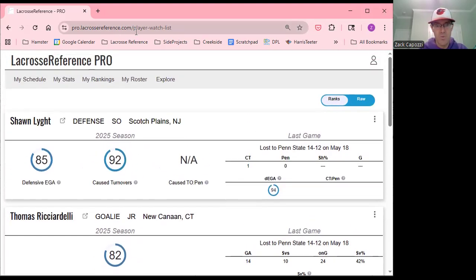You can get to it, just player watch list is the URL. It's also available in the Explore menu. But that's the idea.